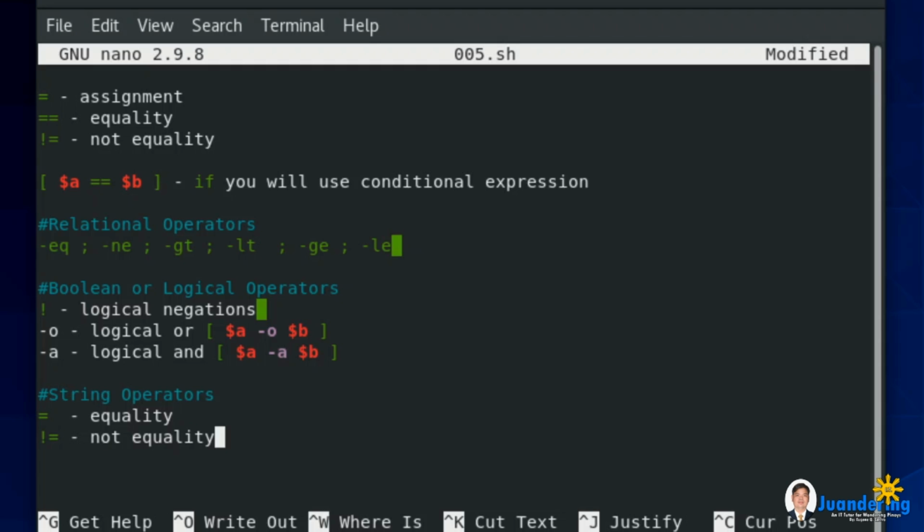So you are comparing two strings. If they are not equal, it will return a value of true. Then we also have -z, which checks if it is a zero value. It checks if the given string operand size is 0. If it is 0 in length, then it returns true. So usually it is the length of the string.